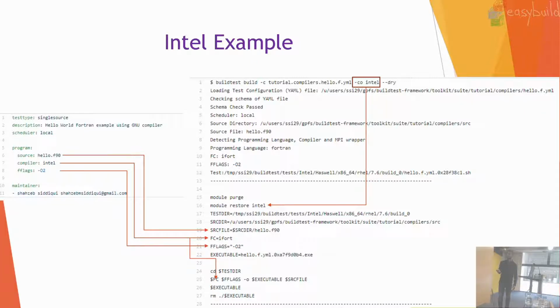You can notice that the compiler, when it's set, it will set the FC to ifort because it's a Fortran program. The F flags get set right here, and then this is your compilation command right here, FC, F flags, etc. This is actually run with a dry mode, which is a feature in Buildtest that says just print out the test content without actually generating the test. If you get rid of dry, then it will actually generate it.